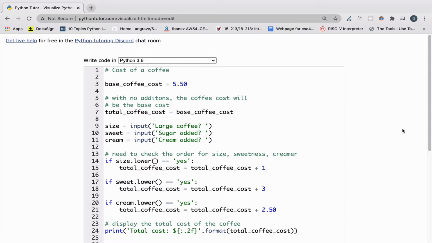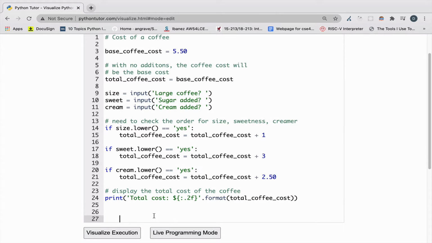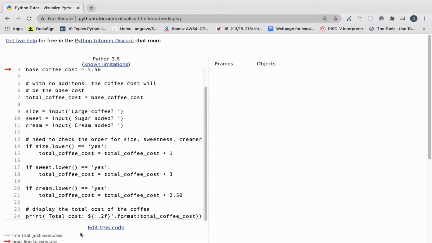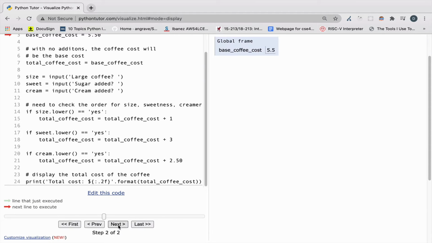Welcome back to our example where we compute the cost of a coffee. So I have copied the code over and let us execute and visualize this code. So let's start. Okay. Notice initially I say that any coffee will be $5.50.